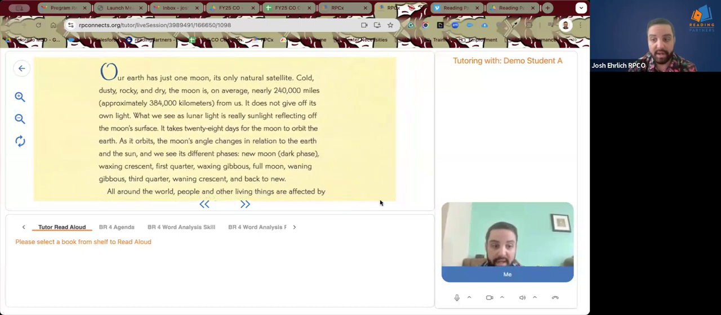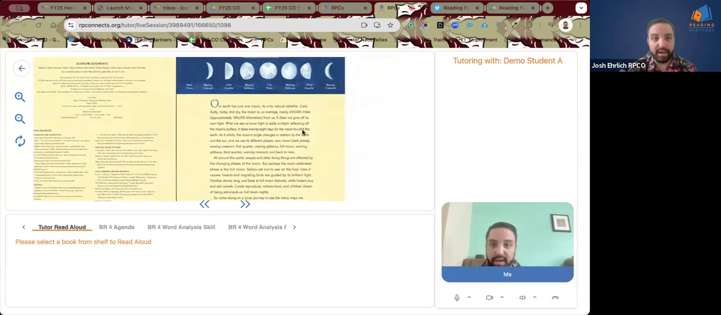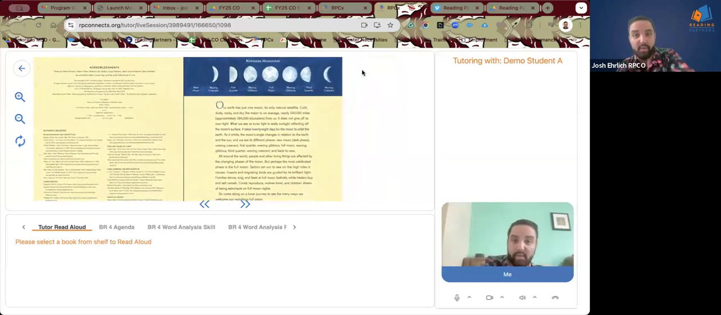So if your student needed to zoom in on the text, which they may need for some of the text that they're reading with you, they would need to be using their zoom function as well.